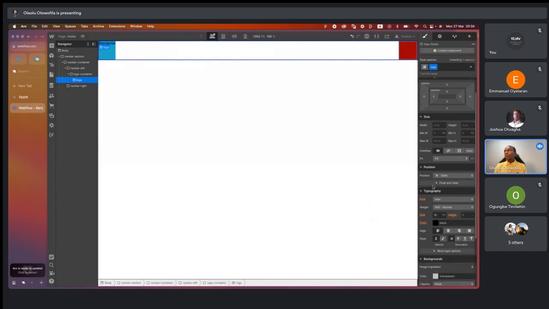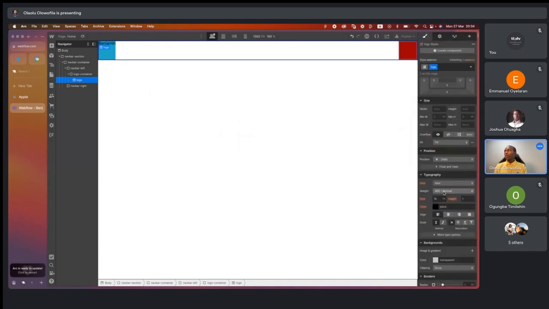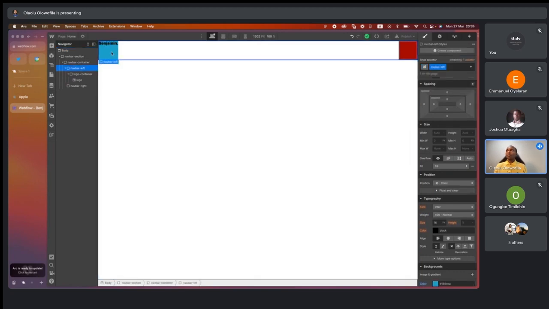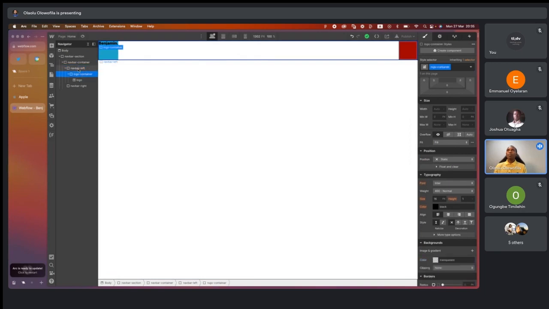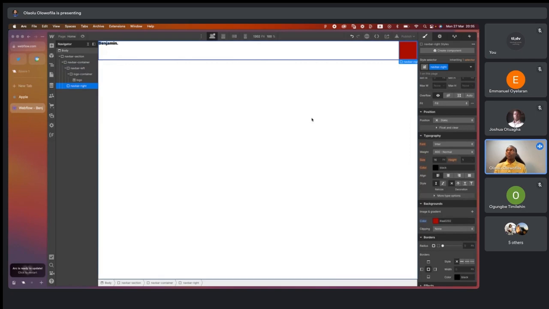So we are going to change the property of that text. Let's change the color to, okay, let's not change the color. Let's change the weight to bold. As a way to style it, let me put a full stop at the end. Because now you can visually see what we have done here, I'm going to remove the background of the navbar left because we don't actually need it. And the same thing for the navbar right. I'm going to remove it.